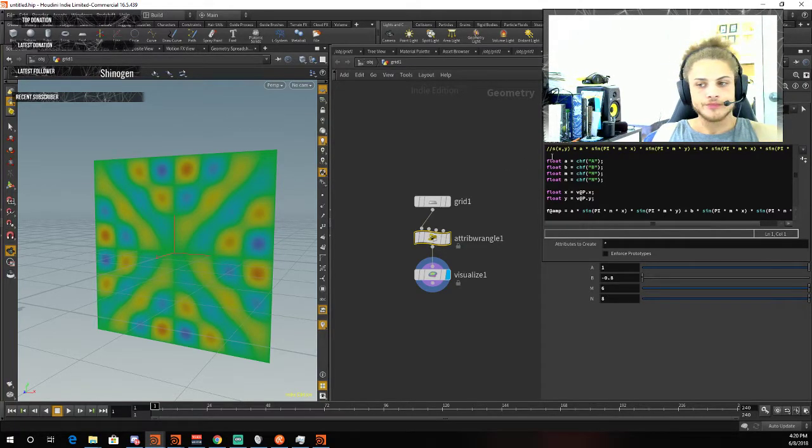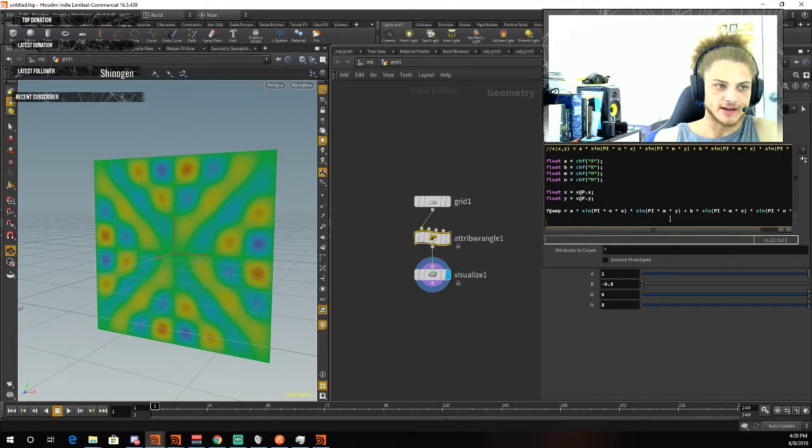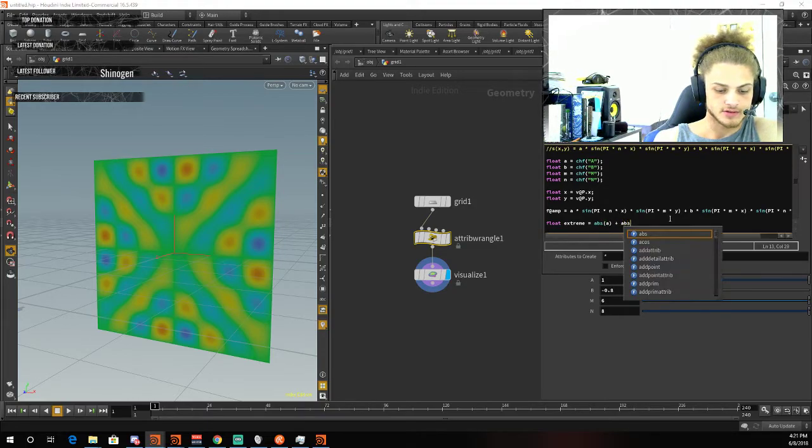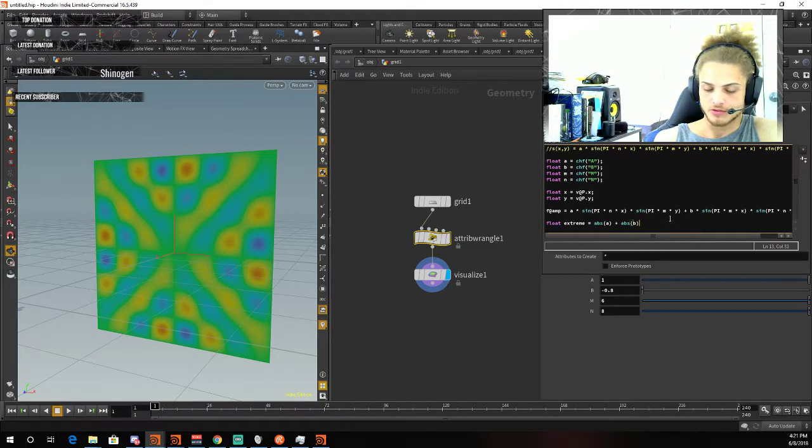We can calculate this value by just adding the absolute values of a and b together. So it doesn't matter if this b is minus 0.8 or plus 0.8. What matters is just the absolute value of those two values. So let's do that. The absolute value of A plus the absolute value of B. So that's the extreme.